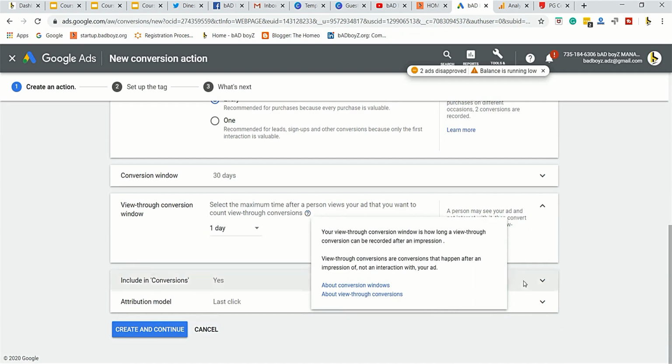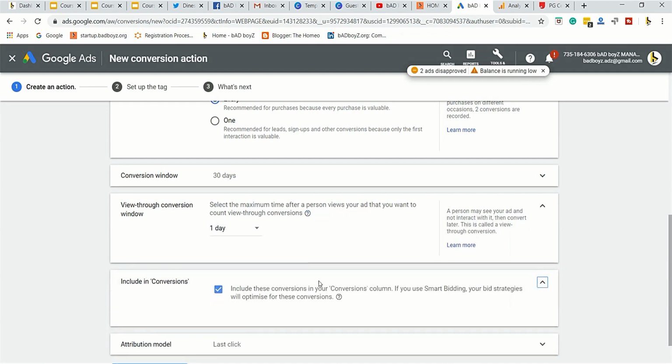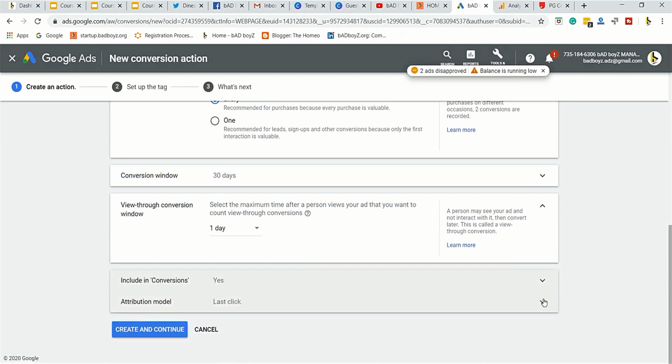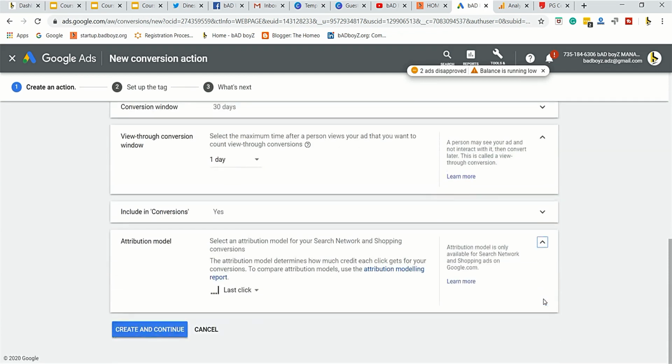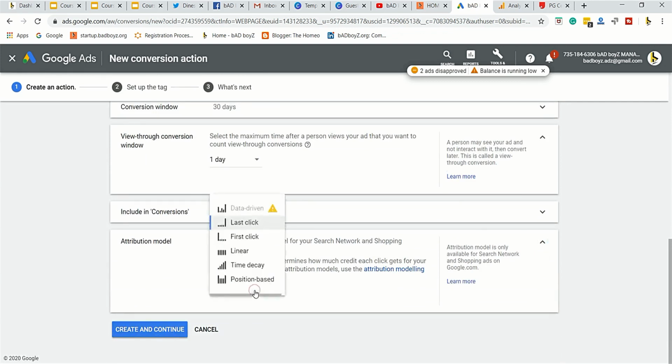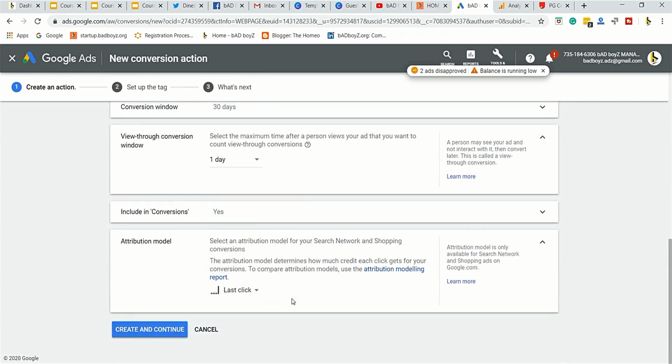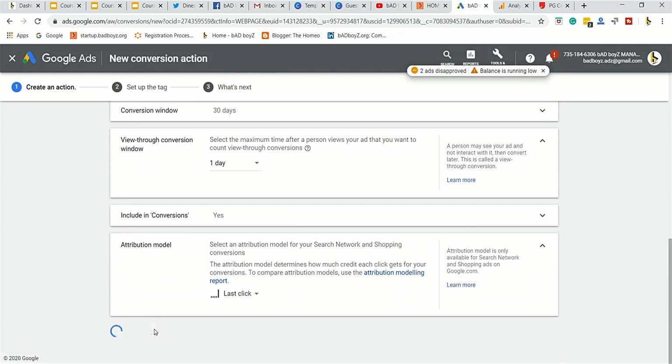Include this conversion in the conversions column. If you use smart bidding, your bid strategies will optimize for these conversions. It's better to use it. Last click usually. It won't ask for data driven. Select an attribution model. We are seeing this one. So create and continue.